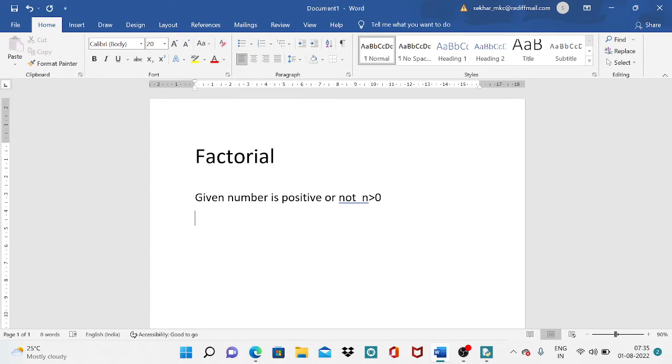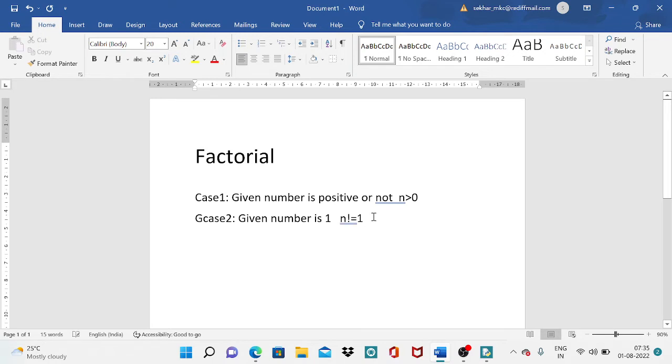Suppose the given number is 1, then directly we can specify that n factorial is equal to 1. All of us know that the factorial of 1 is 1. So n greater than 0 is the first case, where we are testing whether the reading value is positive or not. And if the reading value matches 1, then we directly print that the given number is 1 and the factorial of the given number is 1.